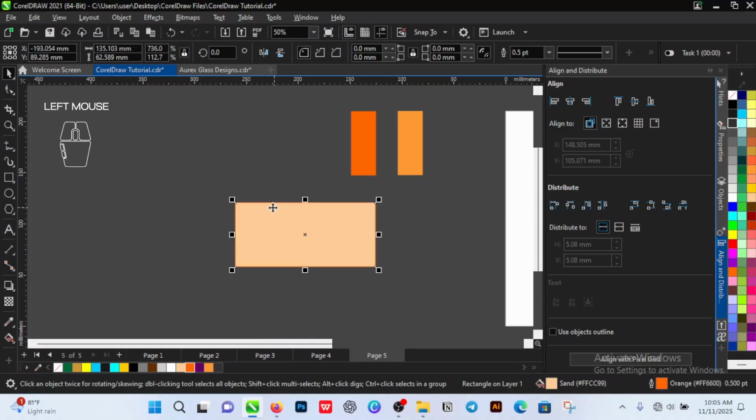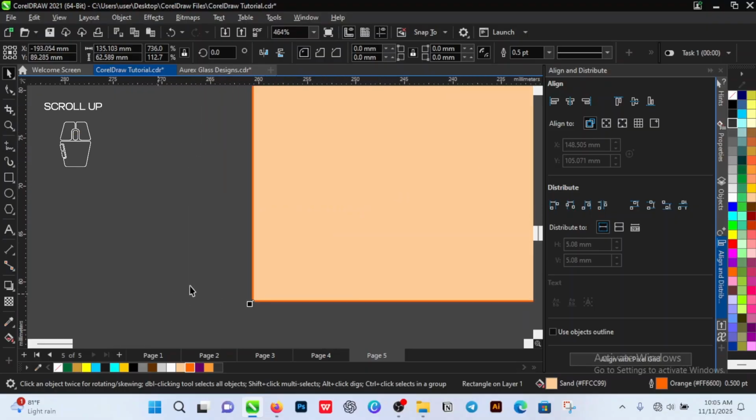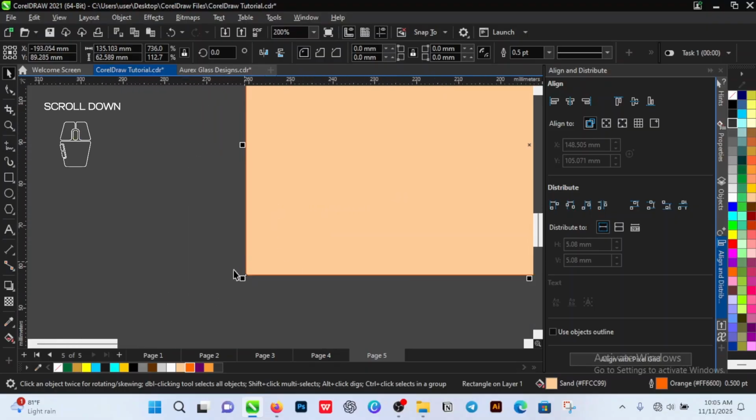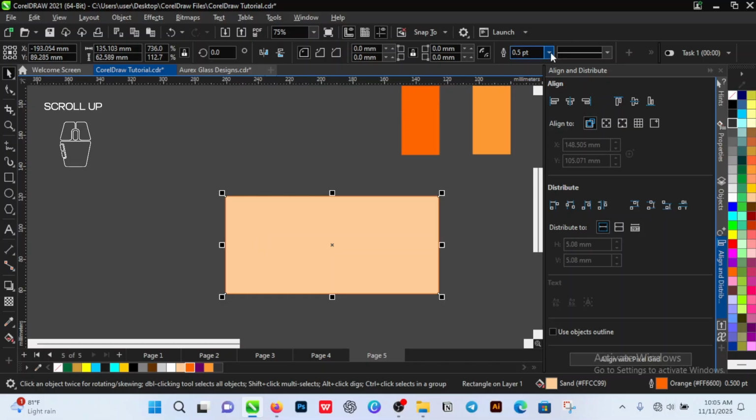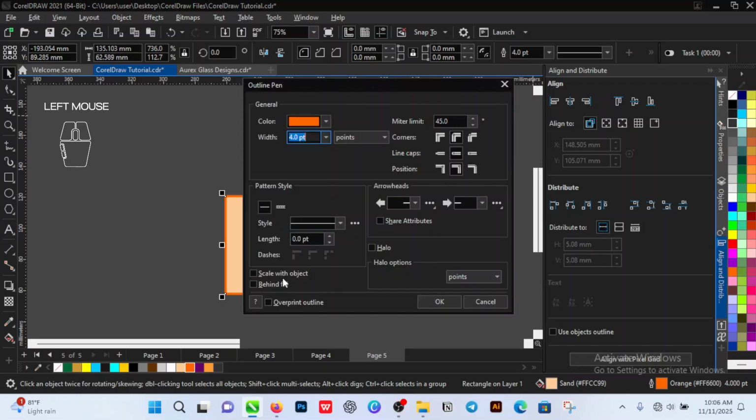You can see it very faint out there. If you zoom in, you see the outline. Okay, that's the outline. You can increase it from here to as much as you want. And then you can also come here to set it up more. Double click here, and you'll be able to tweak other settings like the corners, if they will be sharp, the line cap, and scale with object.